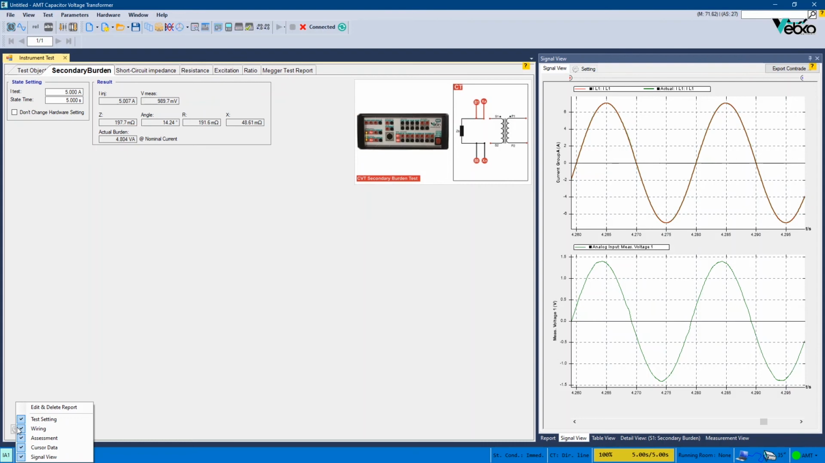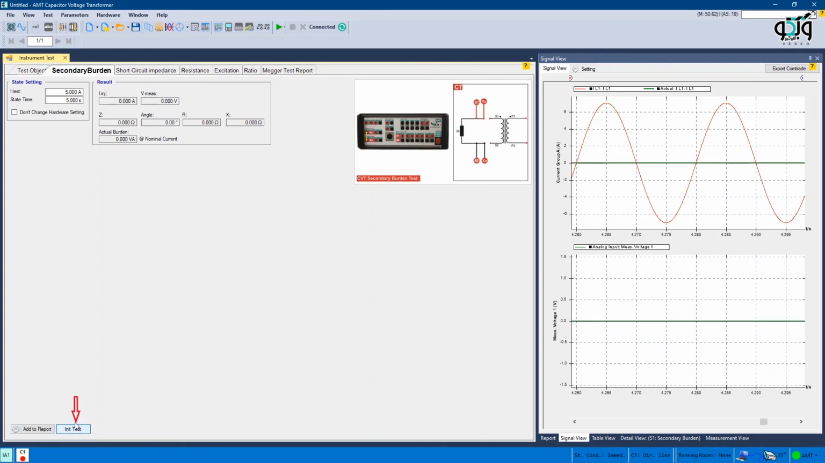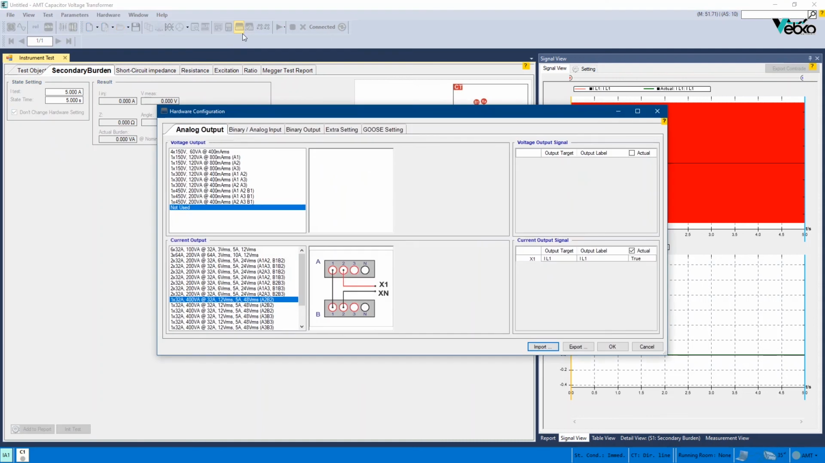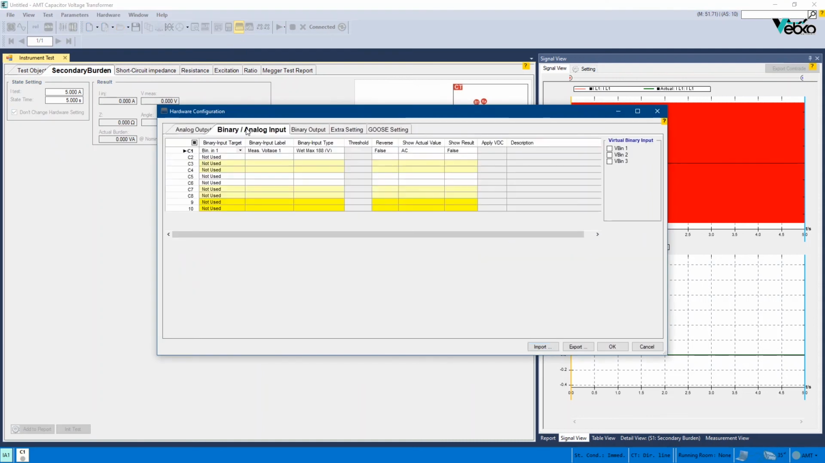It should also be noted that if the burden of the test is low and the user wishes to have a more accurate measurement, or binary analog input 1 is damaged, it's necessary to change the specified binary input. To do this, after pressing Init Test and checking the Don't Change Hardware Setting option, the user must enter the Hardware Configuration window and specify a new input in the Binary Analog Input tab. Here, as an example, input 10 is selected, and after adjusting the necessary settings, the test is performed and the results are viewed.